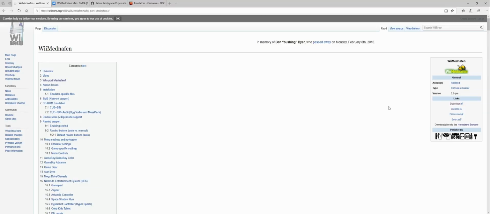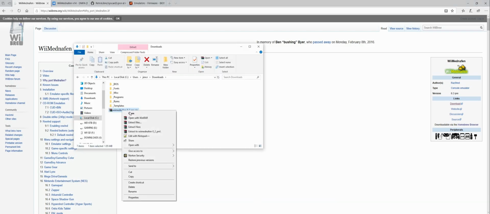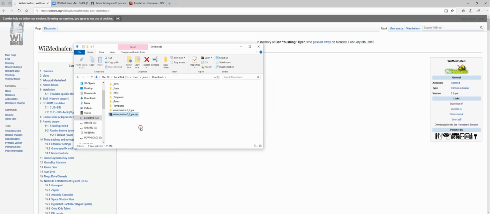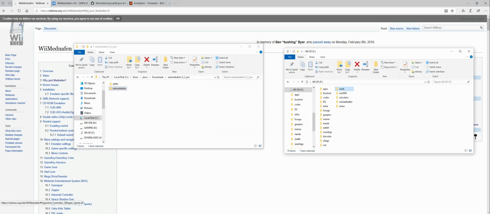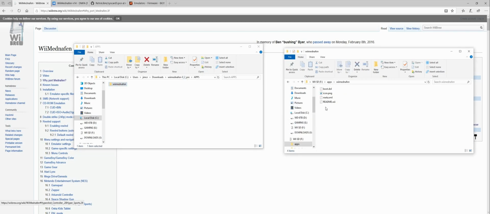The first thing you want to do is go to this website that's in the description below and click on the download link. Once you've downloaded it, extract it, and once it's extracted, you don't need the zip file anymore. This folder will have the other folders you need to drag onto your SD card. So we have our SD card here. Go into the apps folder that you downloaded and drag this folder right into your apps folder. I already have it done, so I'm not going to do it again.